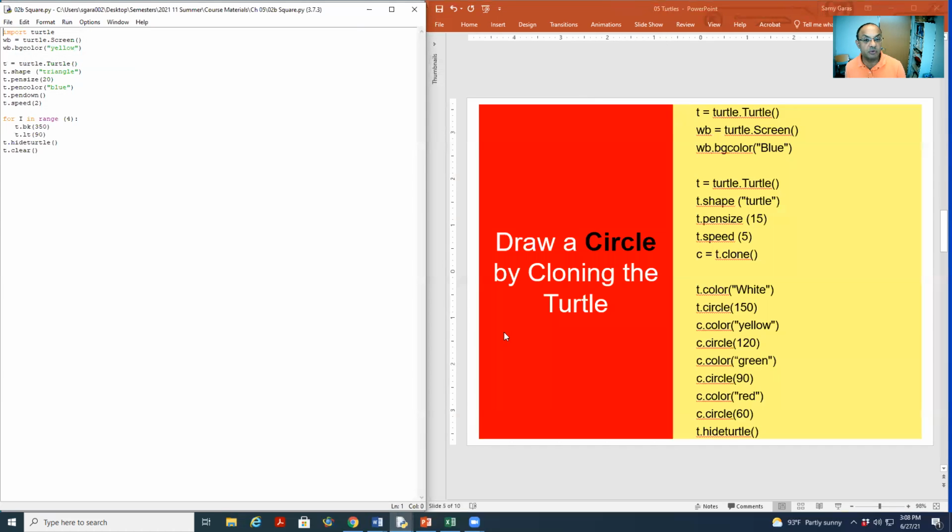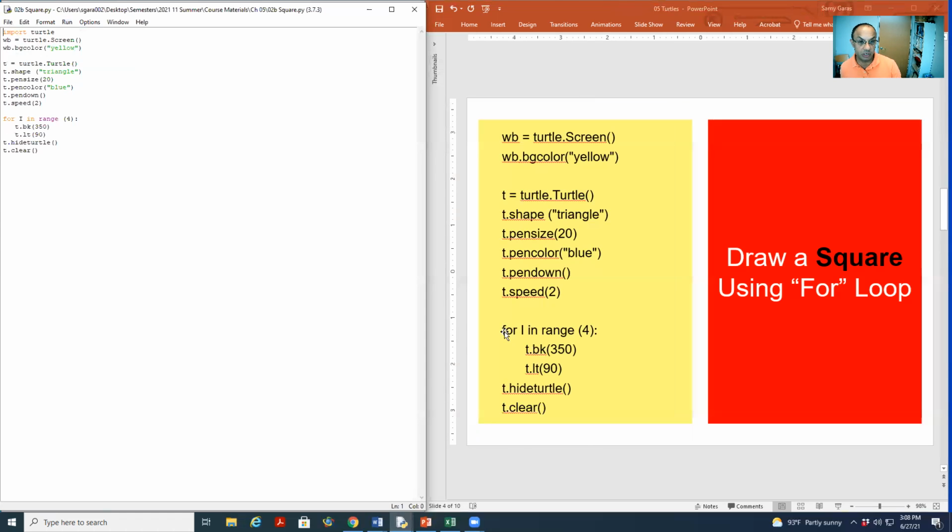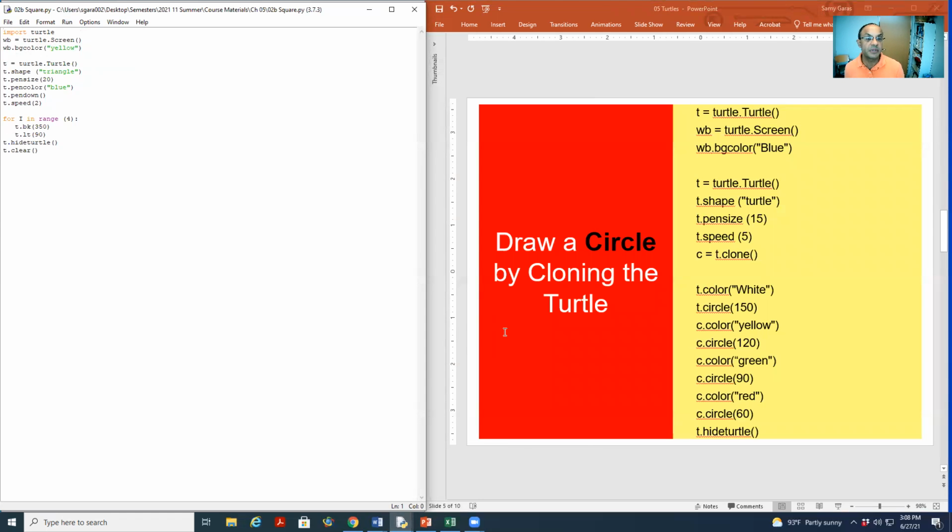Now let us jump into another way where we can do a circle. And for the circle, I'm going to make the background blue. The shape of the line is going to be turtle, but I will do cloning of the circle. It means not one circle, but I'm going to make several circles. And here I will make the first circle white and the radius is going to be 150. Then the second one, yellow, is going to be 120. The third one, green. The fourth one, red. And once I finish, I will hide the head of the drawing line.